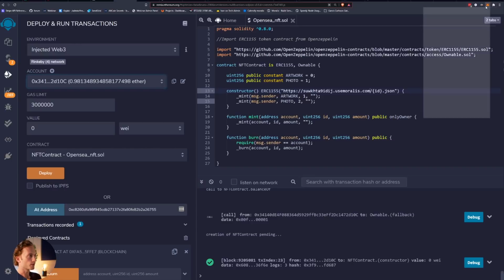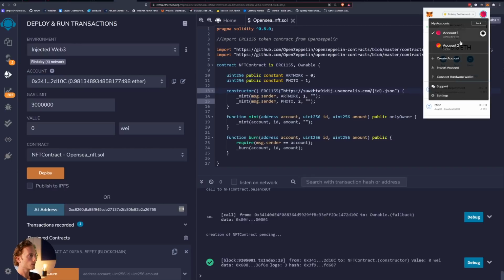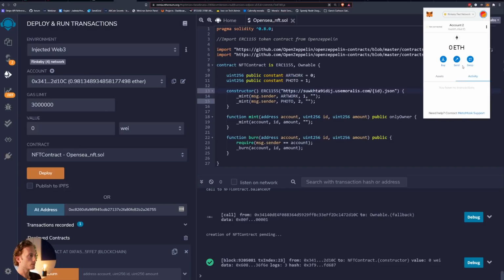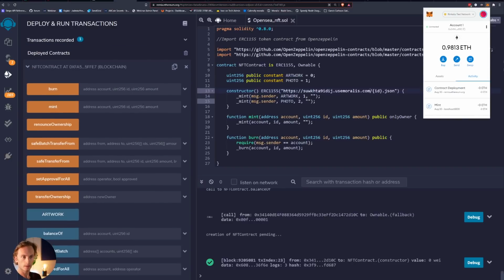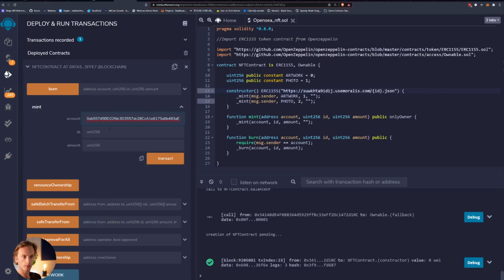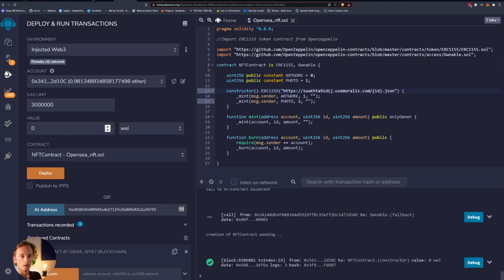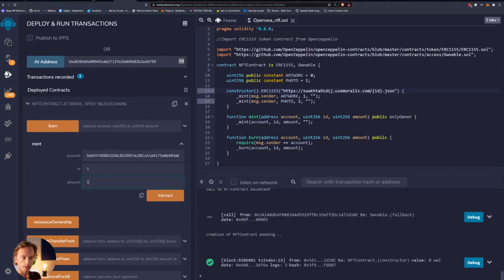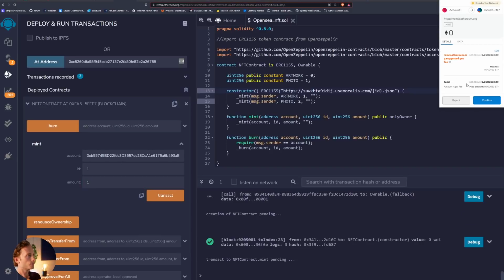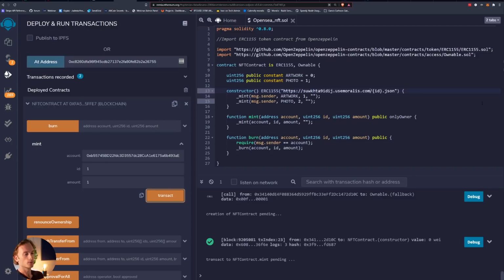So I'm going to copy another address I have here. Copy that. Then I'm going to mint to that address, token ID 1, and let's just mint 1. No, that is mint. Okay, transact. And then this is going to take some time before it gets included.